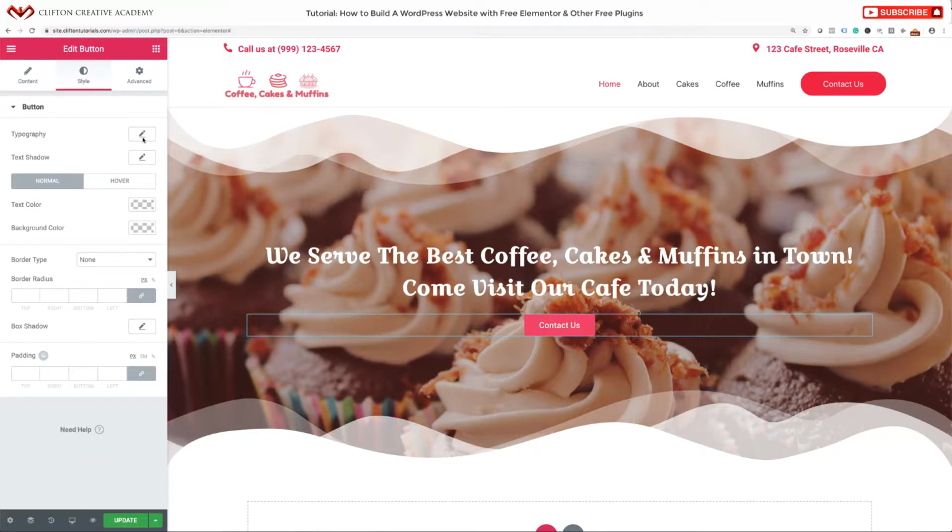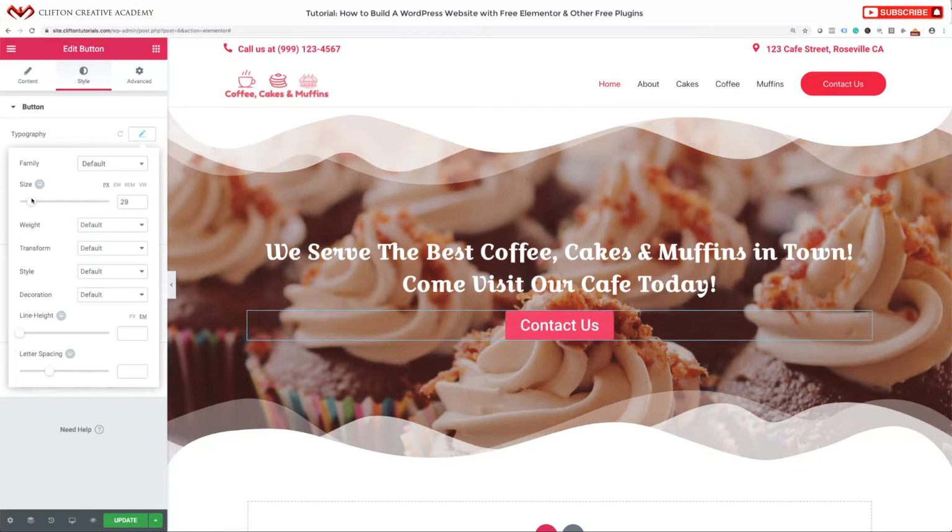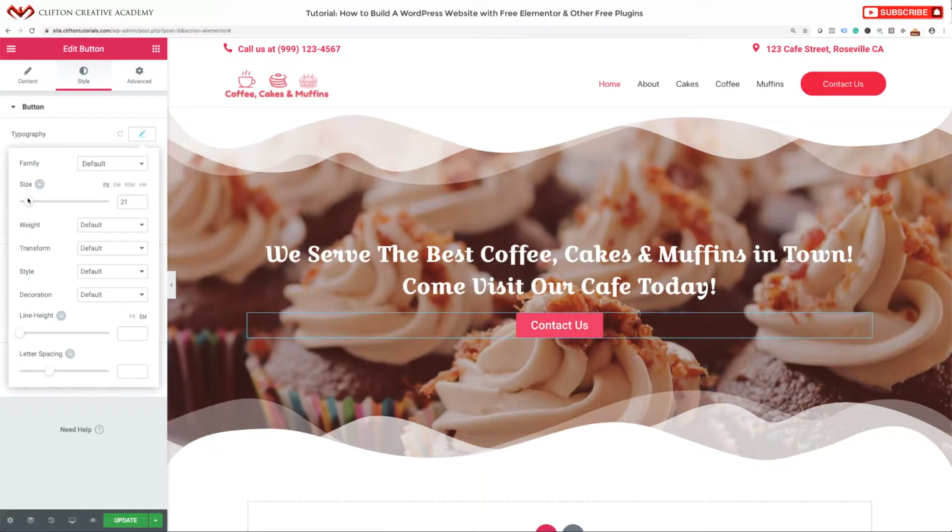And on the styling, I think I want the typography. I do want the size of it to be a little bit bigger in terms of the text. So that looks just great. That way people can see it. I do want the weight to be a normal weight.